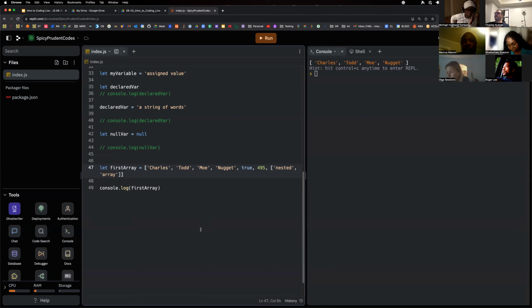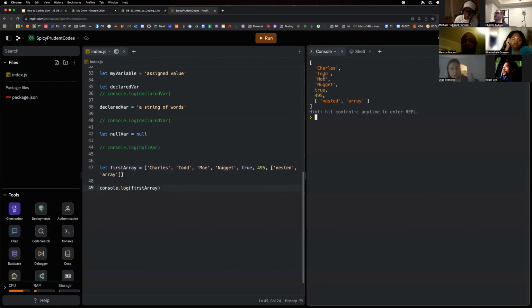All right, and now the same thing when I take a look at this, right? There's my value. So Charles, Todd, Mo, Nugget, my Boolean true, my number 495, and then my nested array with 2 more strings inside. This is going to be the first thing that we do in class tonight that you're definitely going to need to put your thinking caps on for.